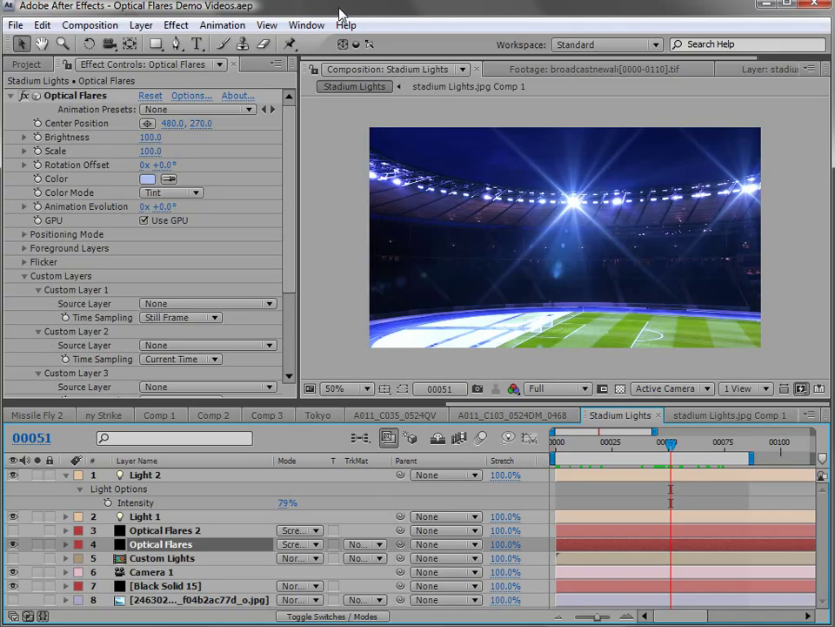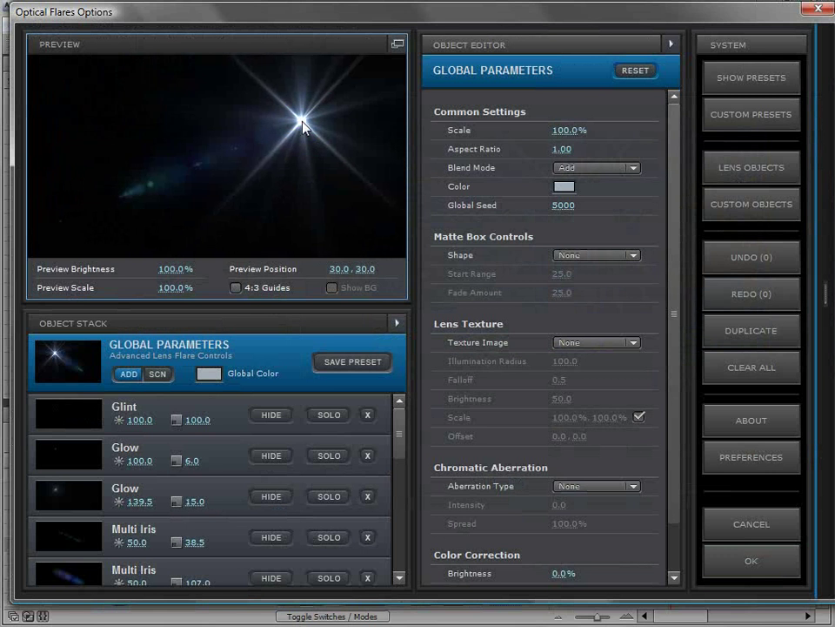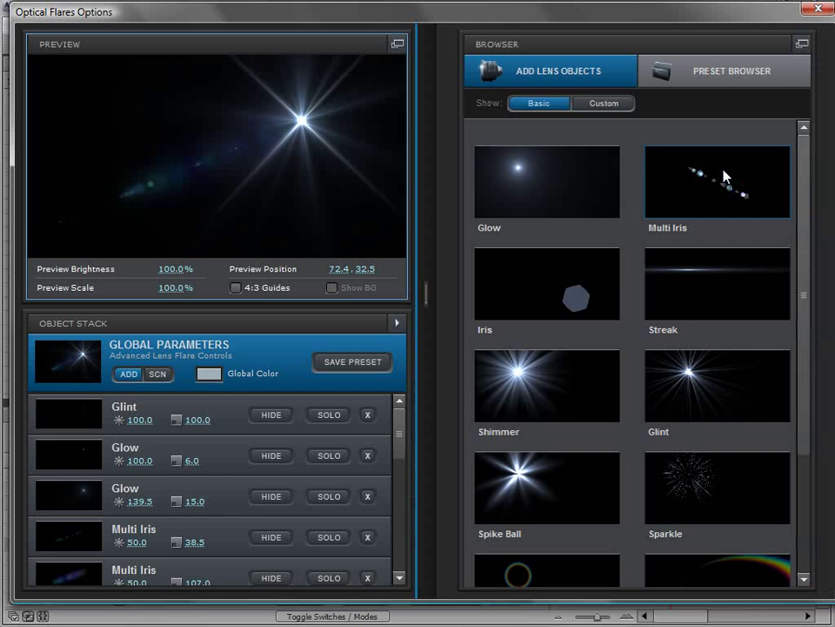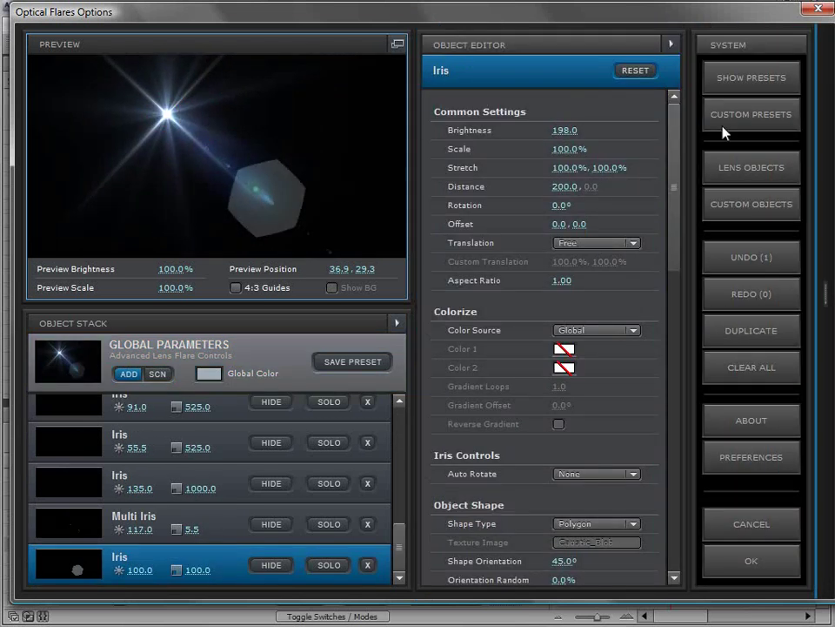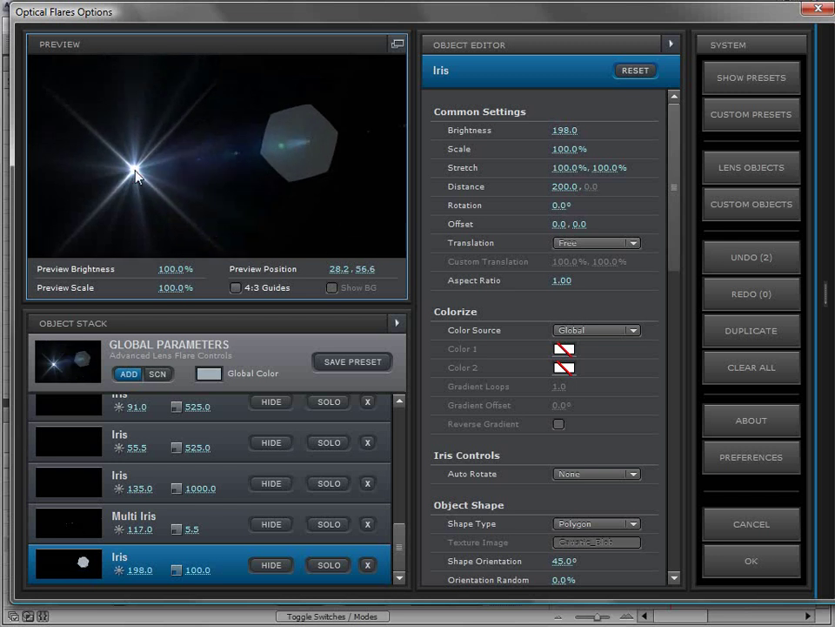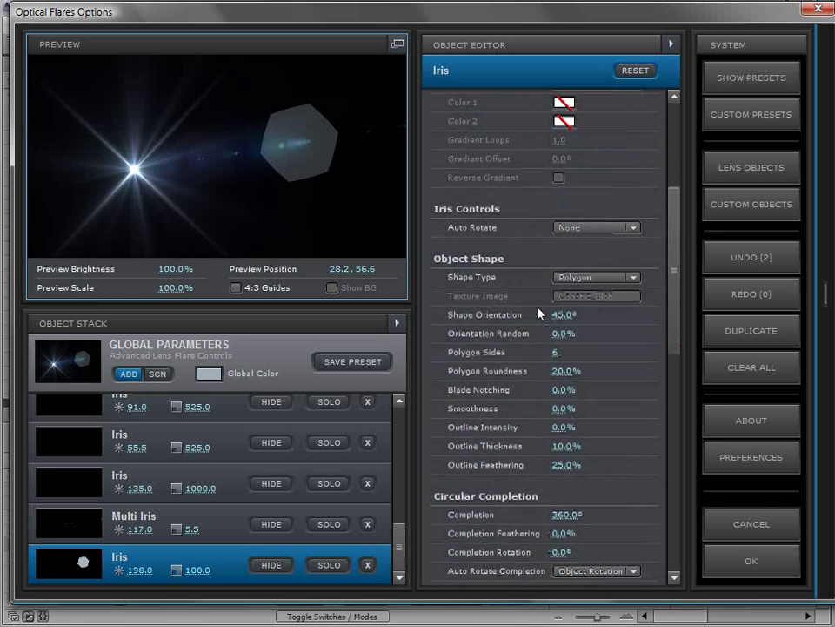Optical Flares allows you to use real lens textures in your lens flare presets. So if we go into the options here, we have our standard lens flare, and I'm going to come over here to the lens objects and add an iris element. Now, this is a procedural mathematic object. It looks pretty good, and we can give some smoothness and really play with the settings, but for some things you really want to make them look realistic. Why not use an actual iris element?